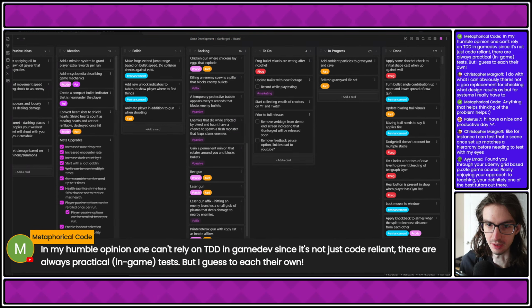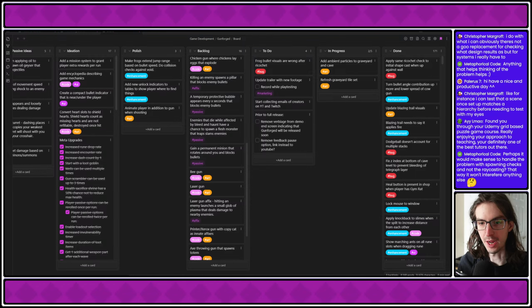You can't rely on TDD in game dev since it's not just code reliant, there are always practical in-game tests, but I guess to each their own. There's not a good replacement for checking what the design results in, but for systems, I really have to. I think there's a place for it. I could imagine if you're building a procedural generation game and you want to make sure that every level is beatable, but because of the nature of procedural generation, you're not sure.